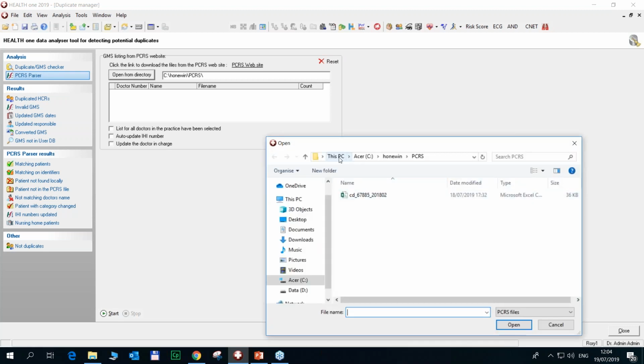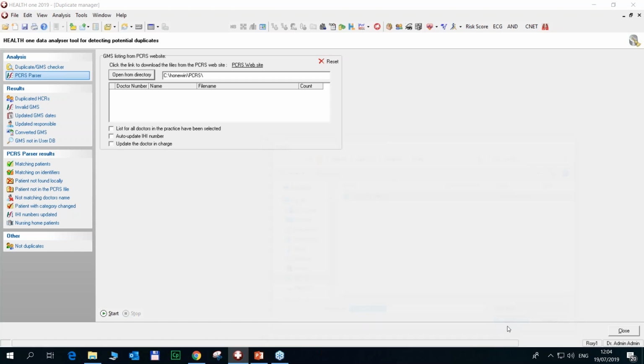And I have my file here, and you can see it's saved. I've saved it in my C drive and in my HomeWin, and I have a folder in there called PCRS Parser. And this is my file here. So I'm going to click this file, and I'll say open. And straight away, the file has loaded into Health One. And you can see it's my acting as doctor number here. Obviously, I'm on a test system here as well. So usually your name will be in here.